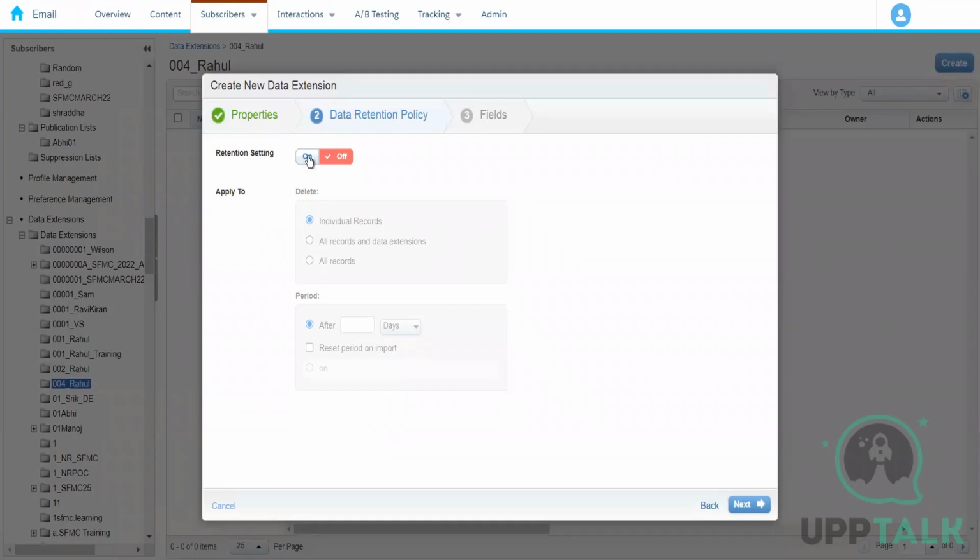In some cases, we might store data in a data extension, and after, let's say, 1 month or 2 months or 6 months, we do not need this data anymore. So what we can do is delete this data. But if we do this manually, checking every month what data needs to be deleted, it would be a very difficult task, and somebody has to take up this entire thing.